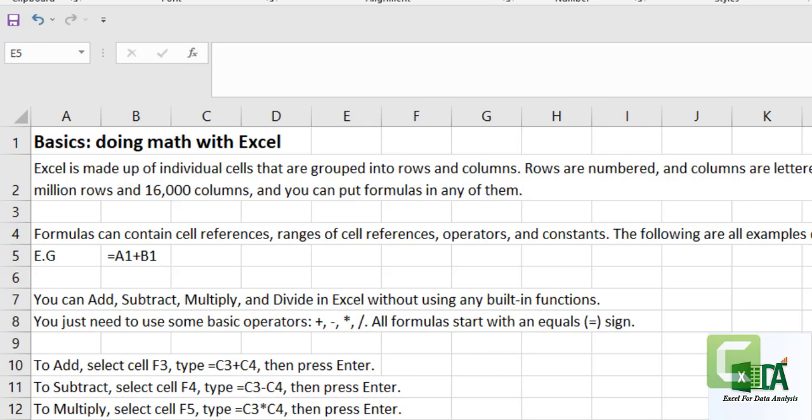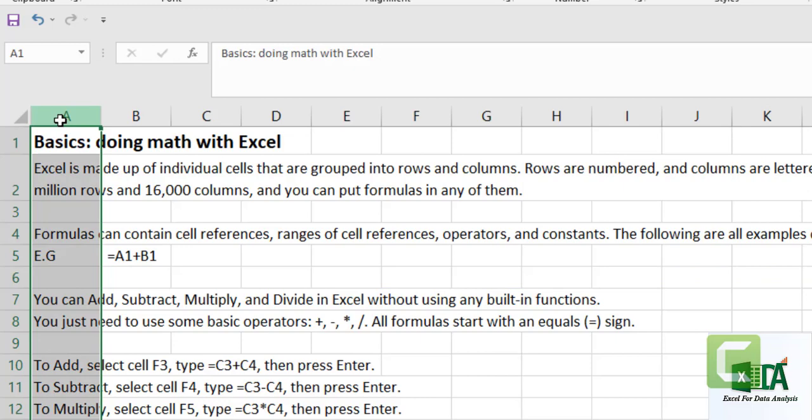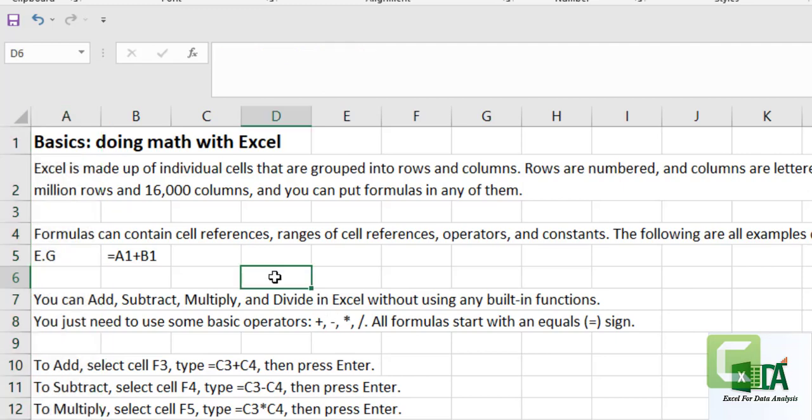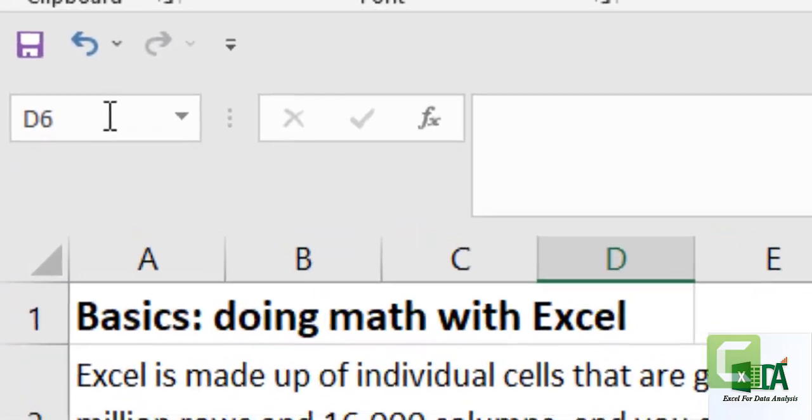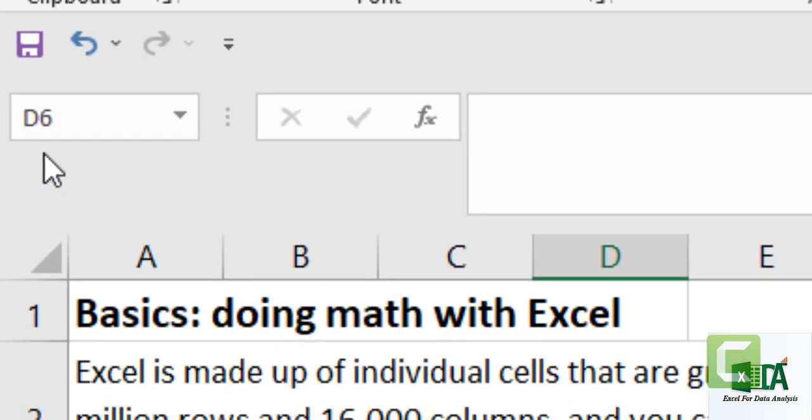Excel is made up of different cells that we have in rows and columns. Here we have the rows as row 1, row 2, row 3, row 4, and we have the columns as A, B, C, D, where the column and the row meet is called a cell. For example, when I click this place, you see that I've clicked column D and row 6. Now you come to the name box here, you see D6. That is called cell D6.